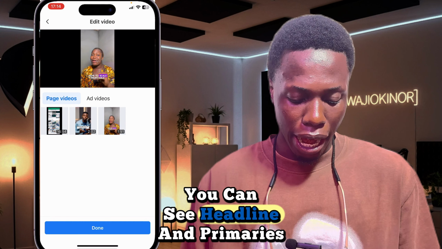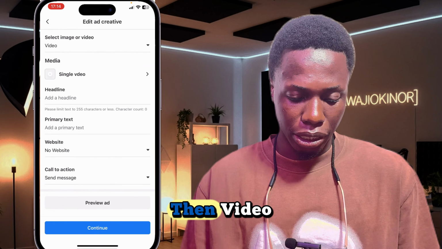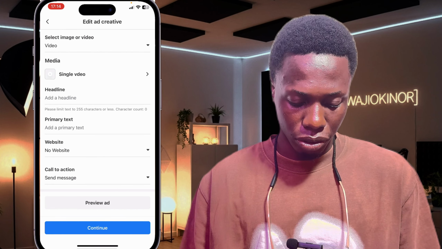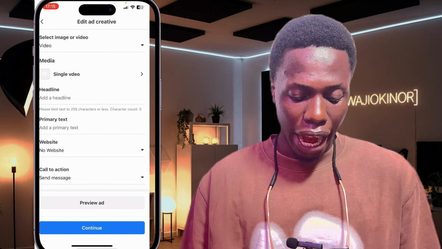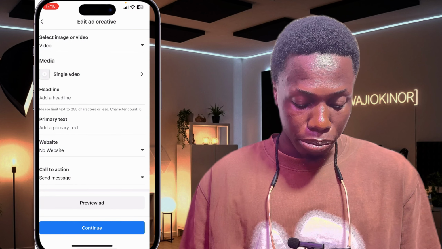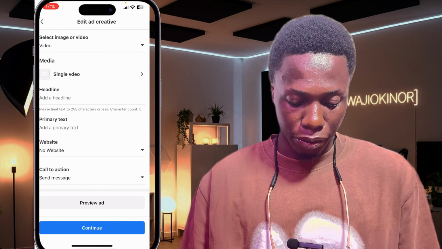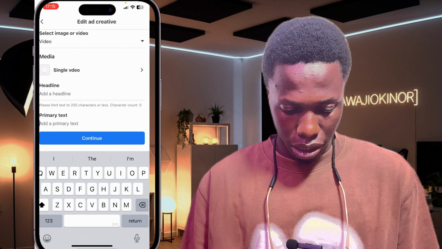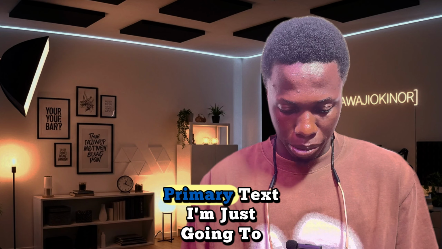After this point, I'm going to head over to the headline. You can see headline and primary text. So what am I going to do here now? I'm going to input my primary text. I'm just going to put it here.